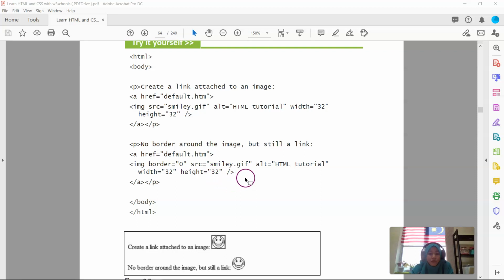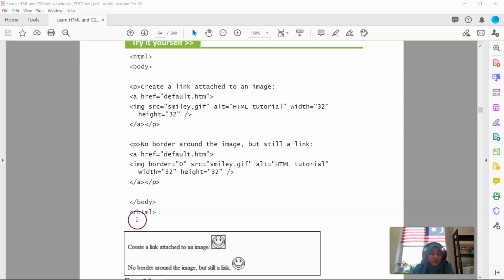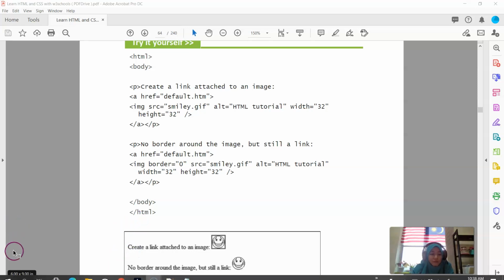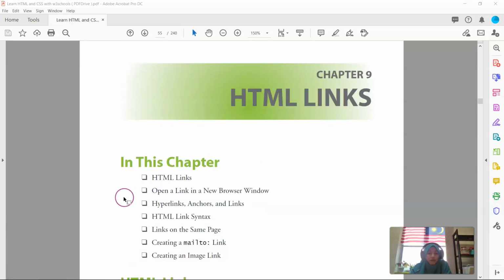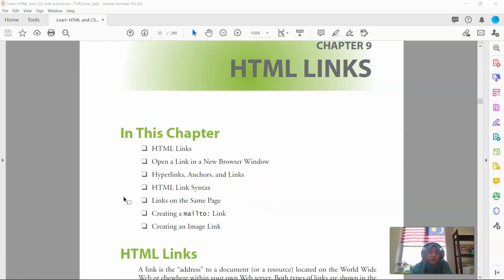So I hope you can try all the exercises hands-on in these notes, or you can always refer to the W3Schools website. So that's all about HTML links. We will continue our lesson with HTML images. Thank you very much.